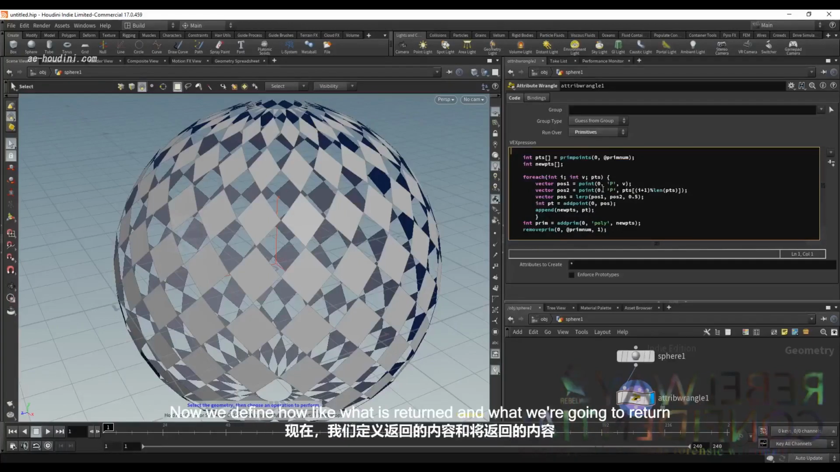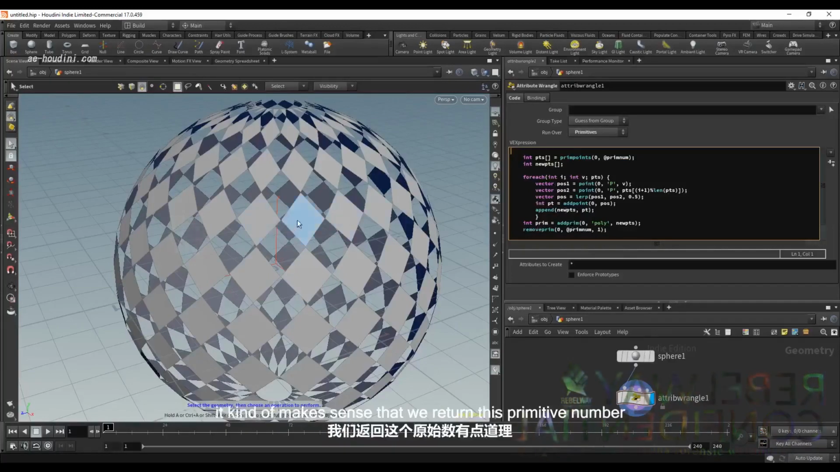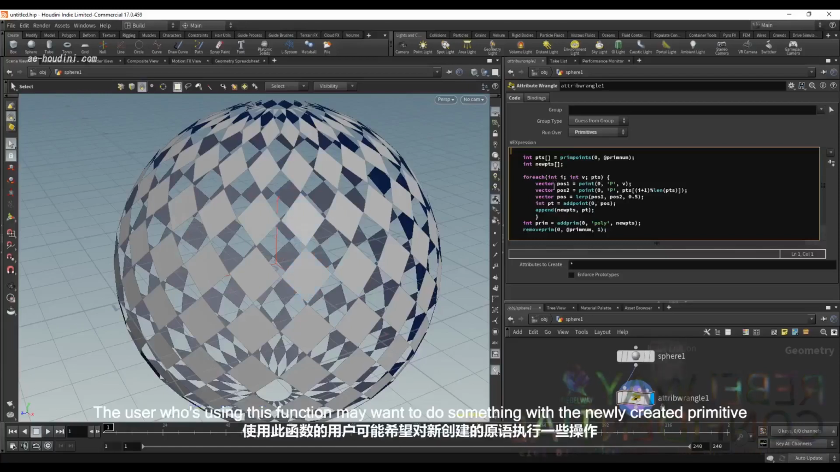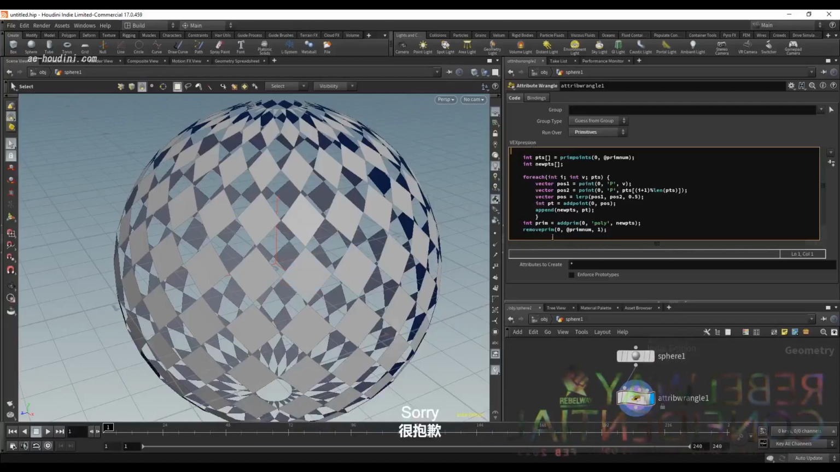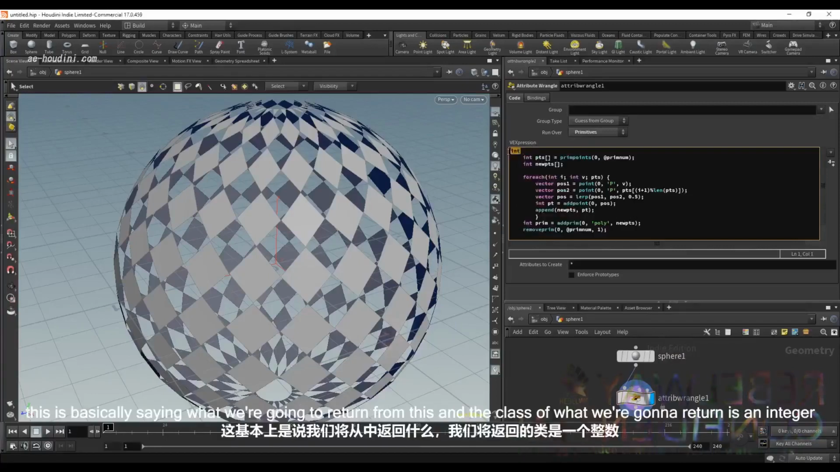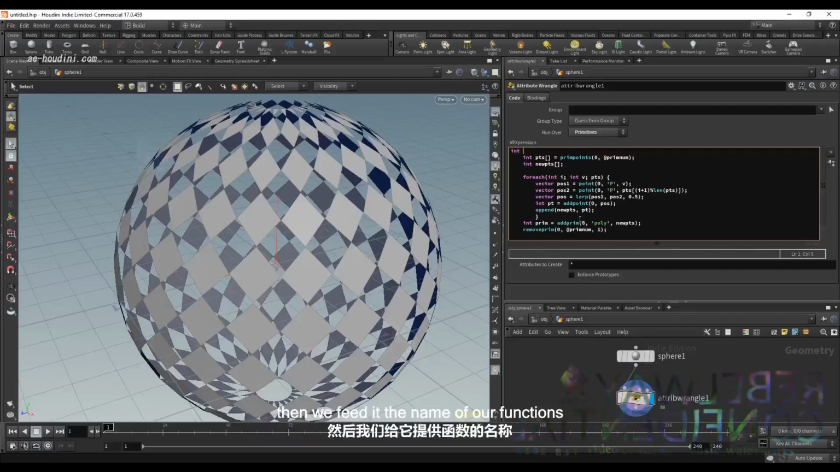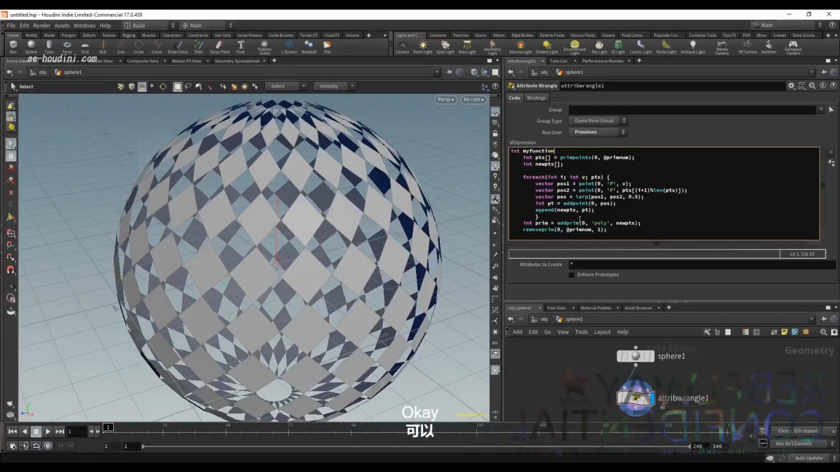Now we define what is returned, and since we're creating a new primitive, it kind of makes sense that we return this new primitive number, because the user who's using this function may want to do something with the newly created primitive. So we're going to create an integer. This is basically saying what we're going to return from this, and the class of what we're going to return is an integer. Okay. Then we feed it the name of our function. So I'm just going to call it my function. And then we're going to give it the list of arguments.